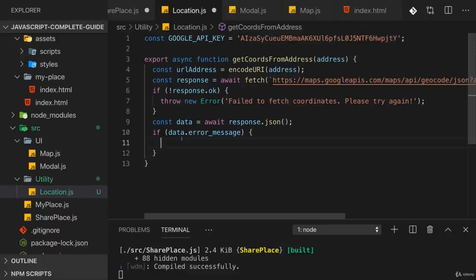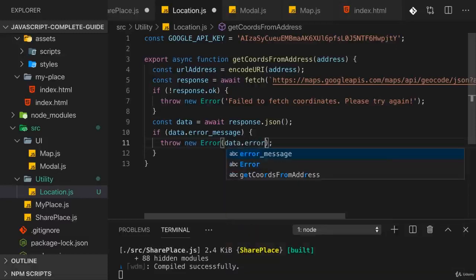So in this case, I also want to throw a new error using this built-in error constructor function JavaScript provides. And there, use the error message as an error message I forward. So the error constructor function here is really built into JavaScript and globally available there.